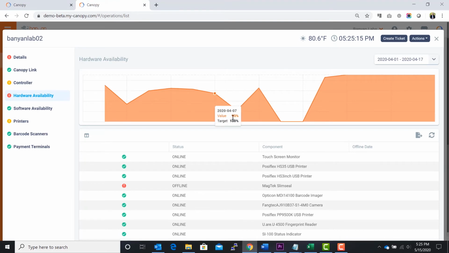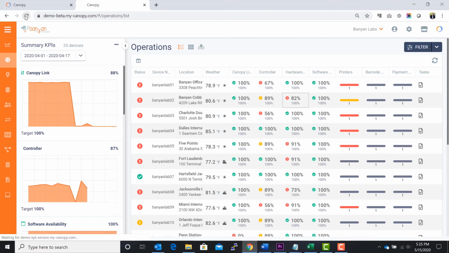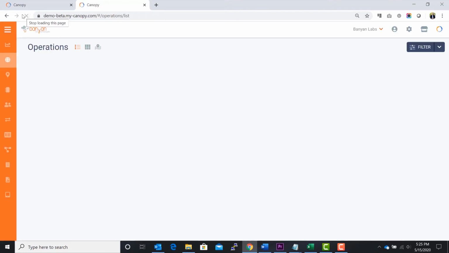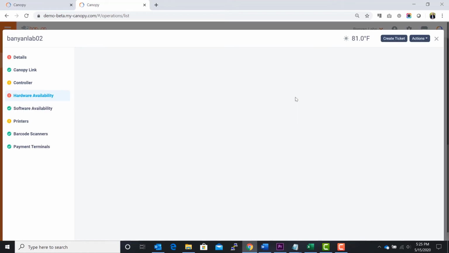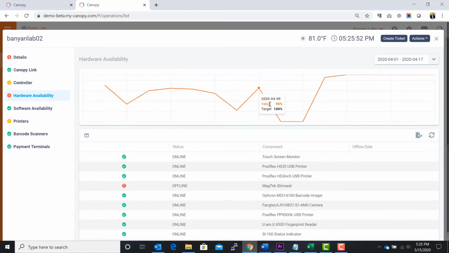Right now this is what it looks like when it is filled in. When I close out, refresh, and then I come back, you'll see that now this is just a line and the graph itself is no longer filled in on the bottom.